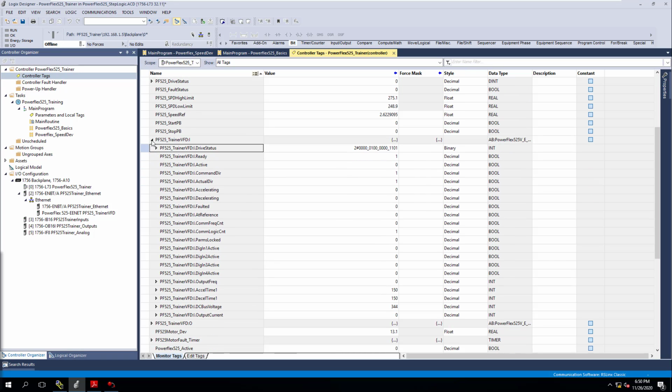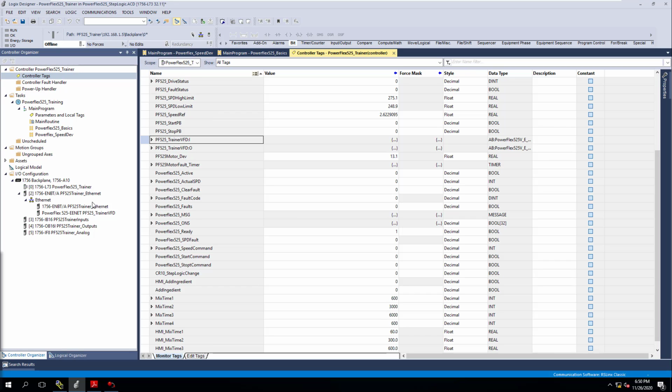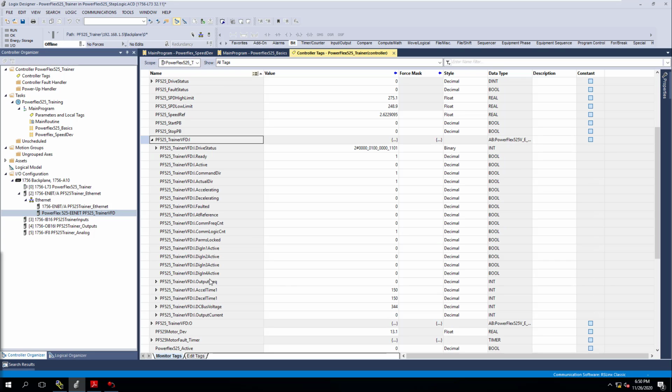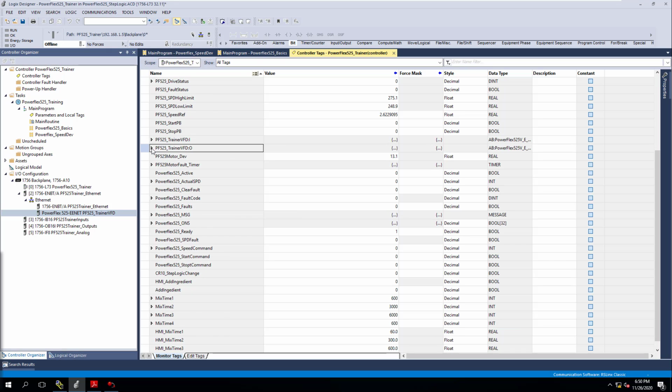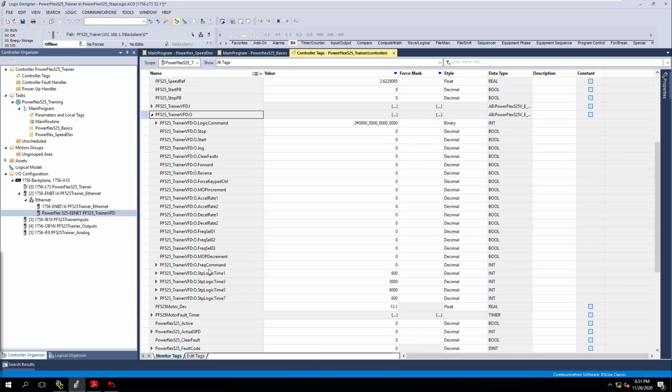So we're coming into here, you have your actual I/O that you put in for the drive. You automatically get some things, right? This is your input data, the stuff you're getting from the drive. Your output data is where you're going to have your newly added step logic timing, right? As you see, we already have times in here.